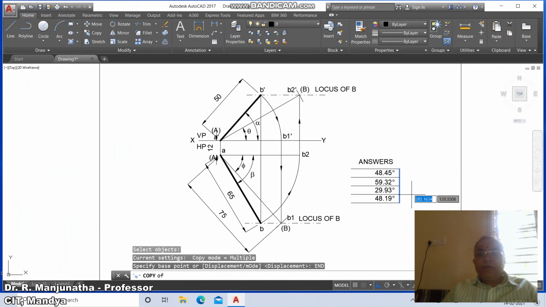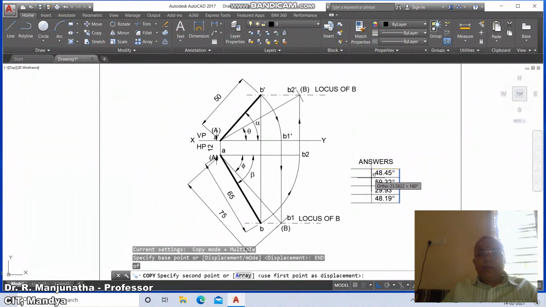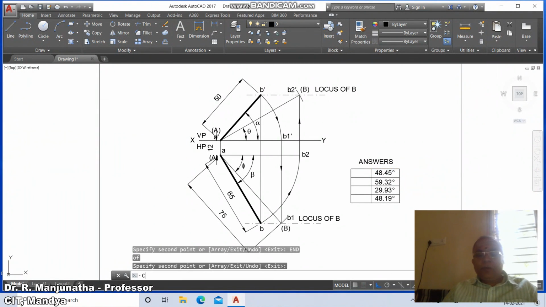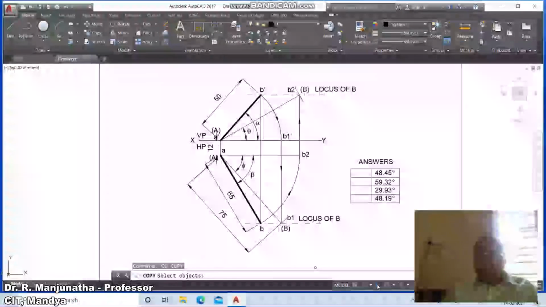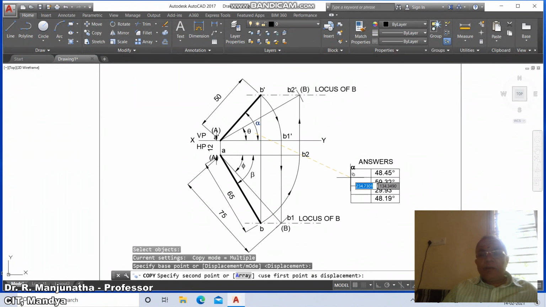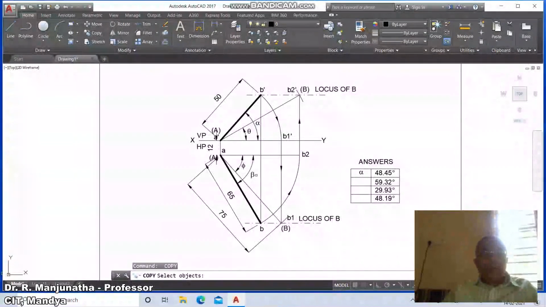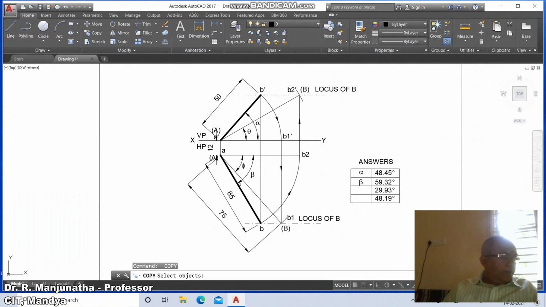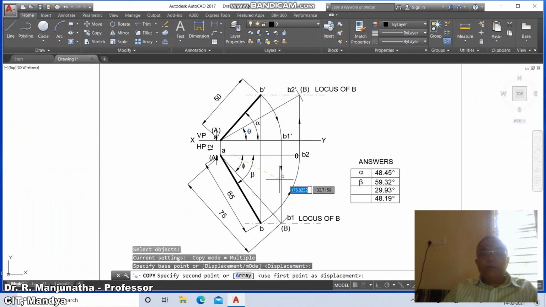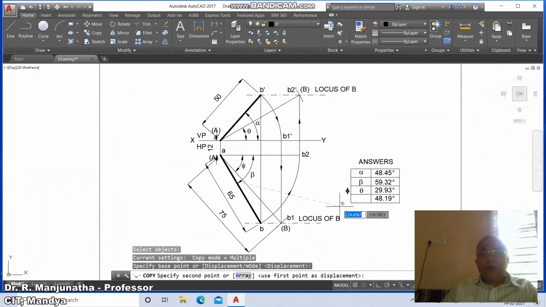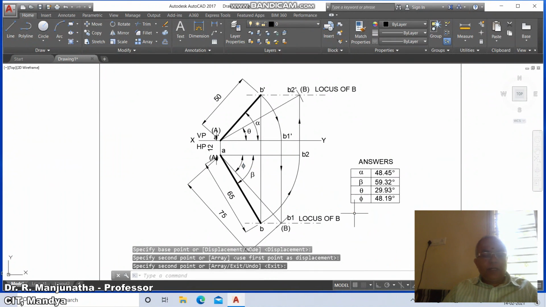take endpoint of this. So here you copy it here and again you take endpoint of this. Then go to copy, then switch off the ortho mode and here alpha will come here, enter, then beta here, then theta is this, then here phi. Now this is how you will be able to create the drawing.